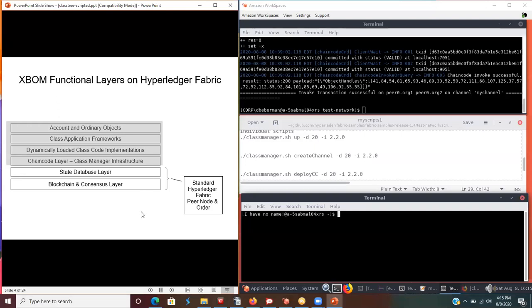The blockchain and consensus layer may use any of the consensus algorithms configured for peer nodes and orderer nodes, and the state database is accessed as standard key value pairs. There's no change whatsoever here. It is exactly the same as you would do for any blockchain chain code for Hyperledger Fabric.